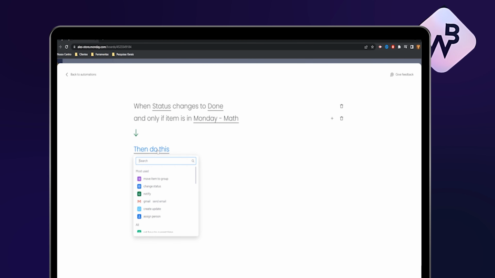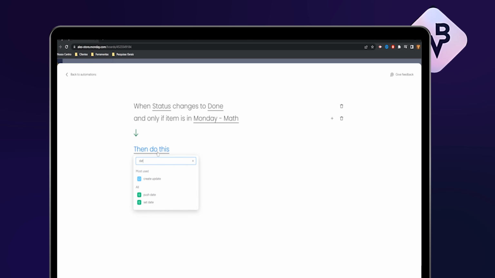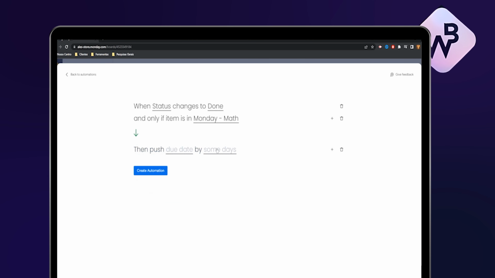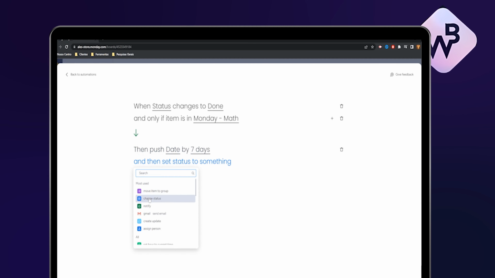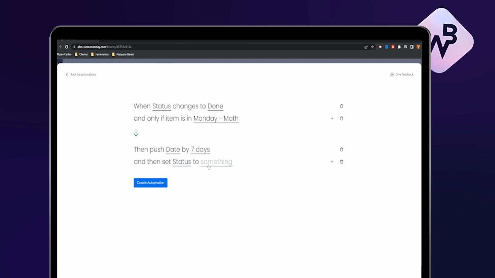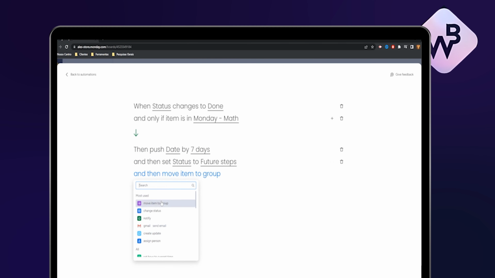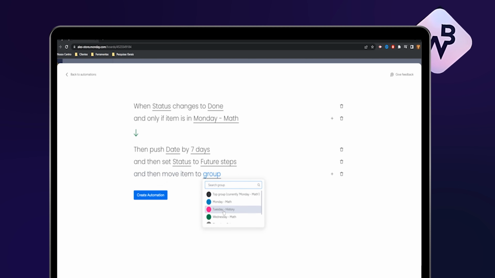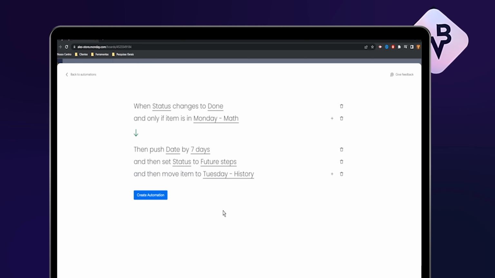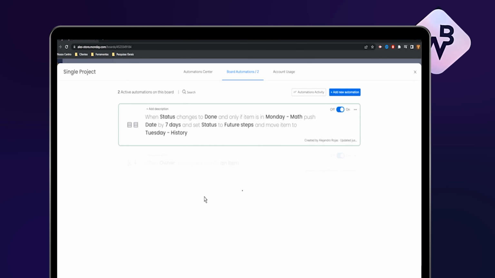Below the condition, set the action to then push date by 7 days, representing a weekly routine. Next, set the status to feature steps at the top. Lastly, move the item to the appropriate group, for example, Tuesday, as the next day. Finish the automation setup by clicking on Create Automation.